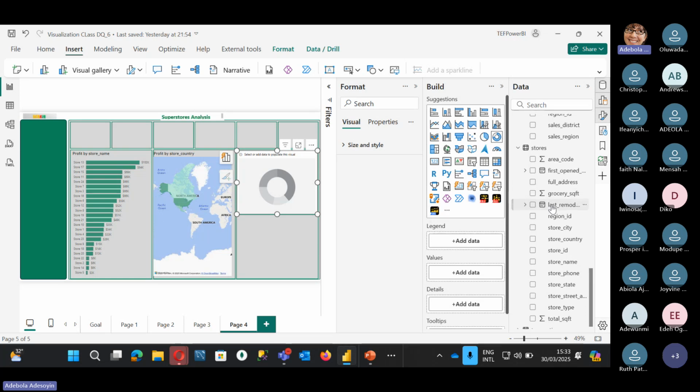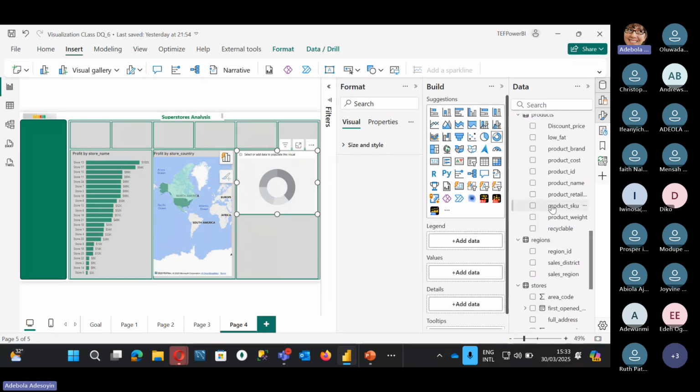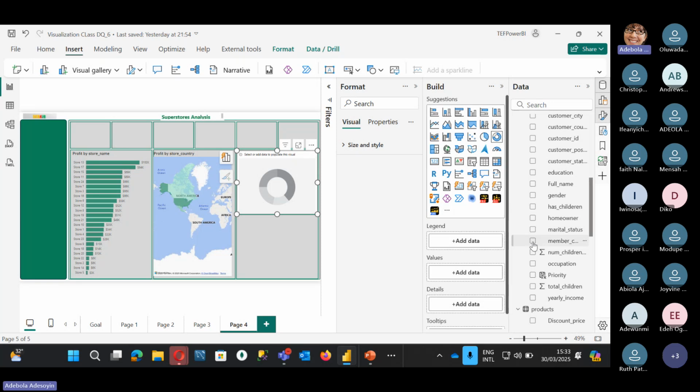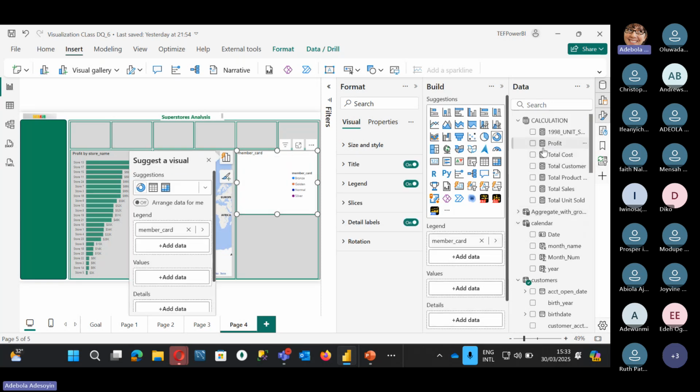The last pie chart we did, not the beautiful one. What did we use? Was it education? Who can remember? Member card, I think. So which member card is giving us the much profit? Right? You can be able to see that, oh, is this bronze? Is the bronze people that are giving us the highest profit and like that.